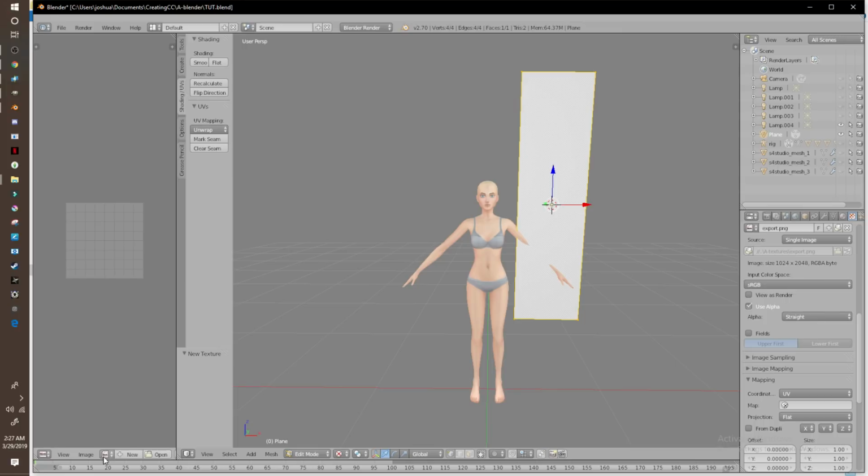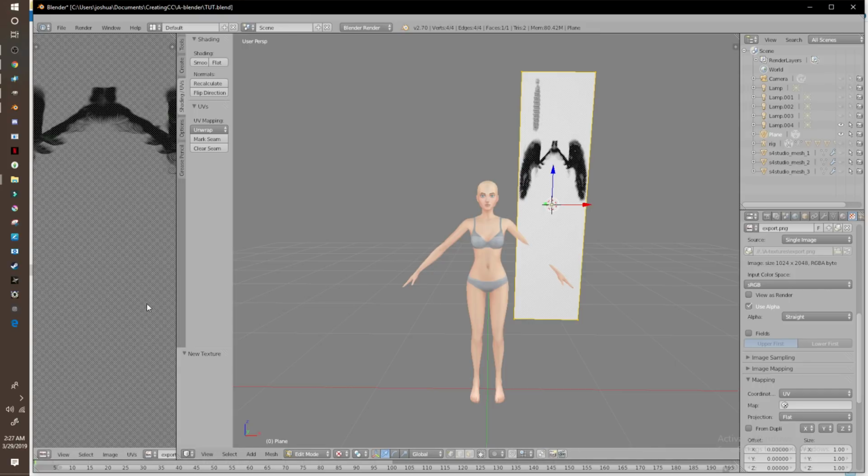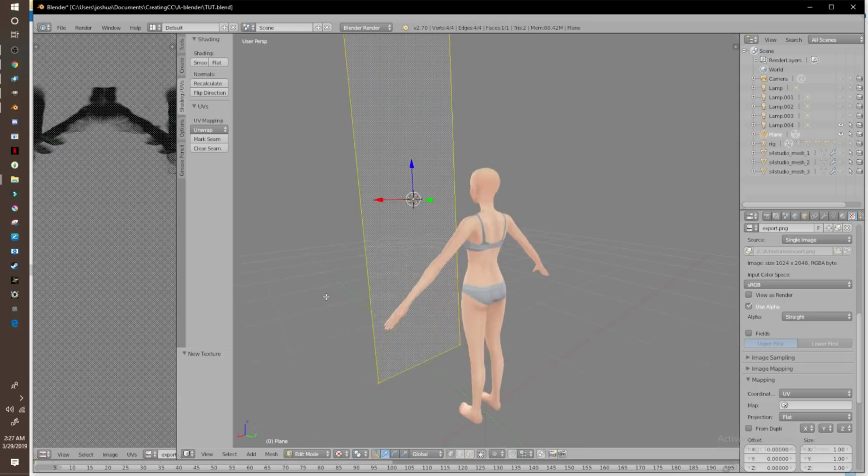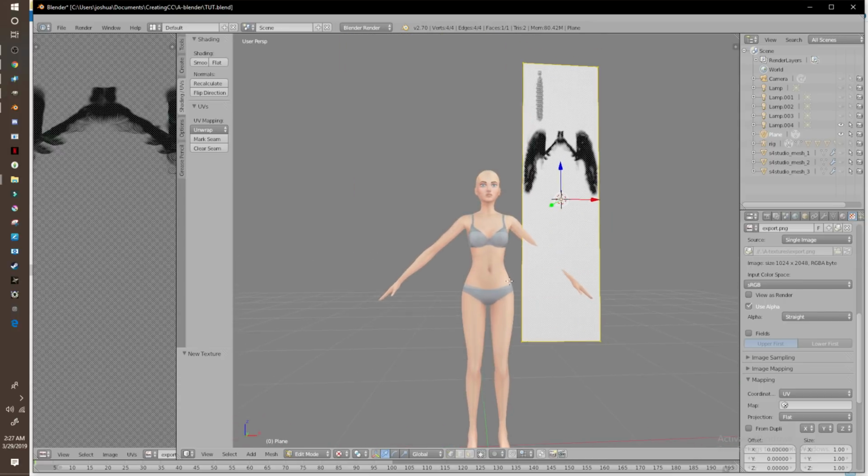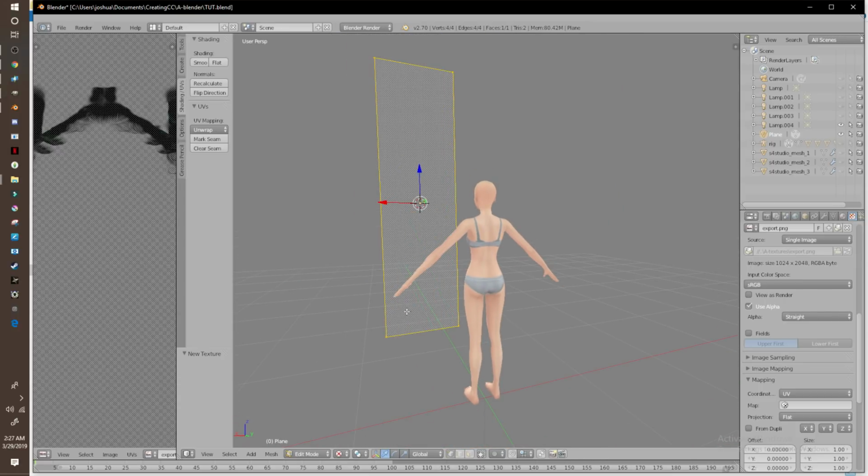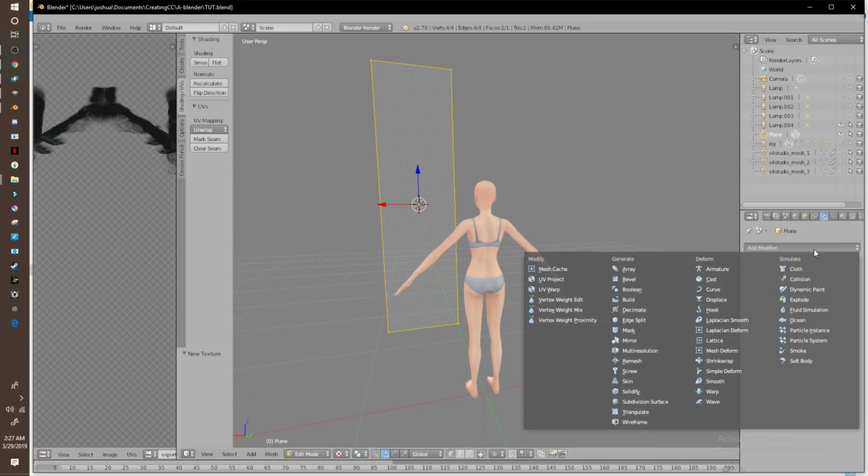Then we're going to go to this paper thing right here. We're going to click that, and we're going to go to export, which is our hair texture. Bam. Now it's on the hair. Now the back is disappearing. You're like, oh my gosh, what do I do? We're going to go to this little toolbar right here. Add modifier.